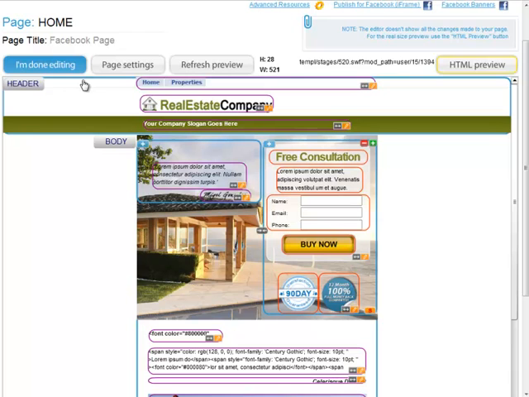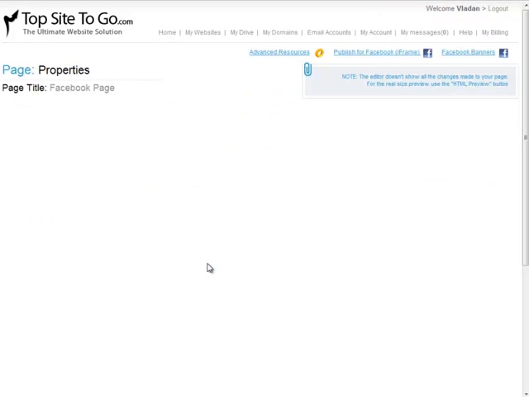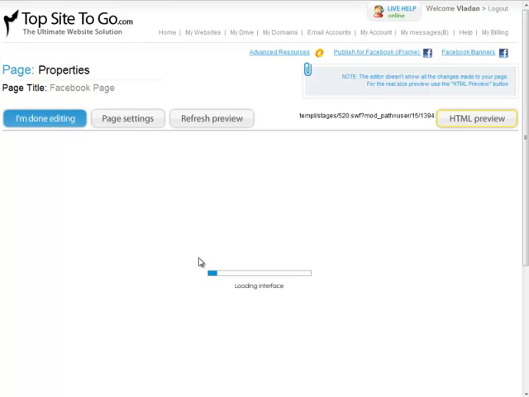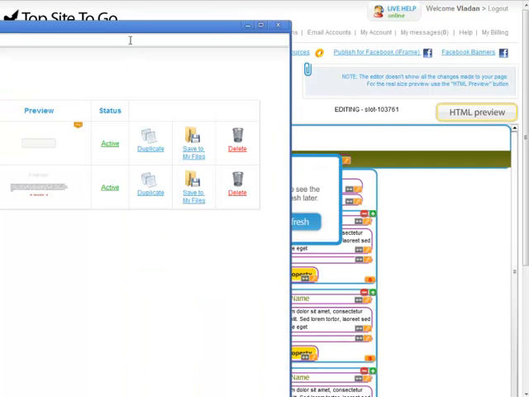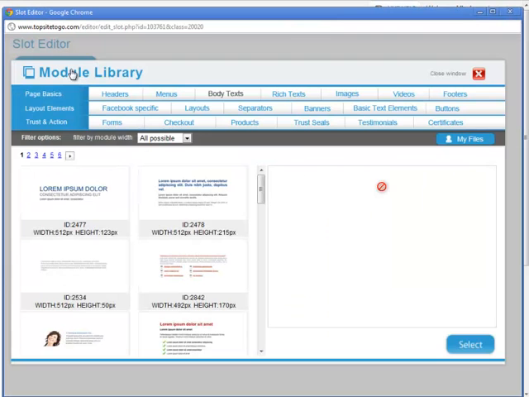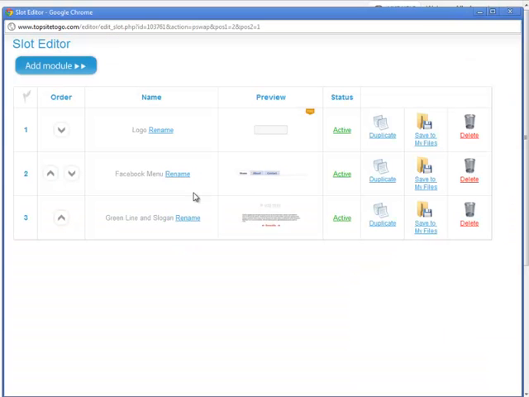Okay, I can fine-tune this menu, but that's already good enough. Now I set the menu on home. I'm going to set the same menu on properties. I don't have to make all the changes again, because I have the whole module saved in my library. So I'm just going to click on this header button, and add module. Now I have this My Files button here, and this is where my library items are. I'm going to click there, and I have a Facebook menu there, so I'm just going to select it. Click select, and this is a great way to reuse your code.